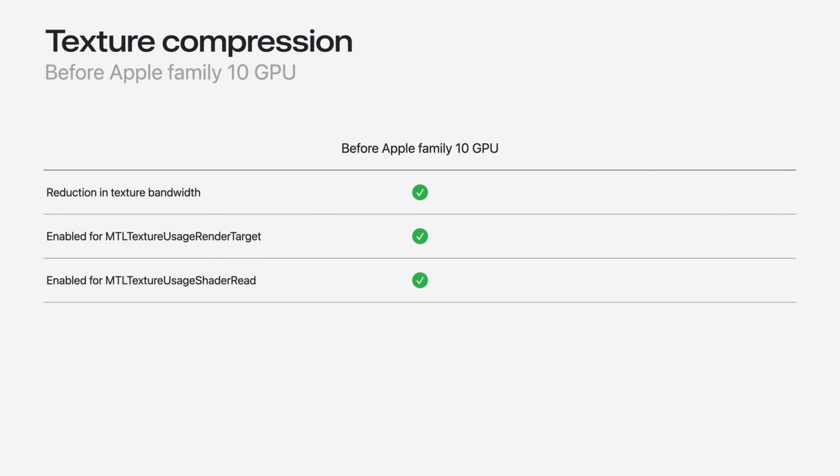For years, Apple GPUs have supported lossless block-based texture compression, completely transparent to your app. Compression is enabled for render targets, texture sampling, and blit operations, reducing memory bandwidth during rendering. However, compression was disabled for textures with MTLTextureUsageShaderWrite. The hardware could not compress single pixel writes. This meant compute shaders were limited to uncompressed textures. With modern engines relying heavily on compute for post-processing, this became a significant limitation.